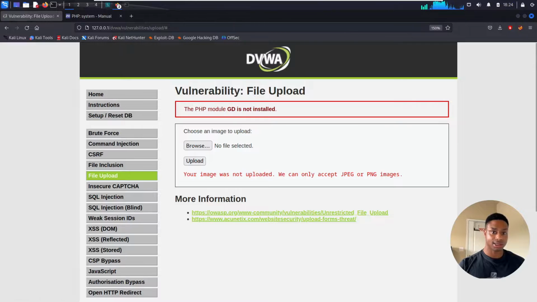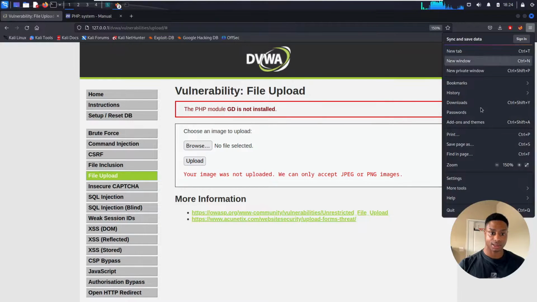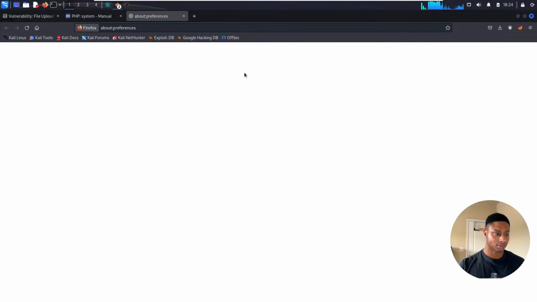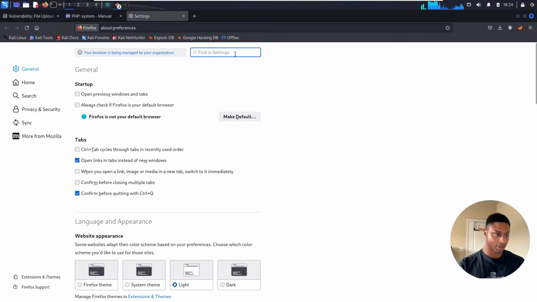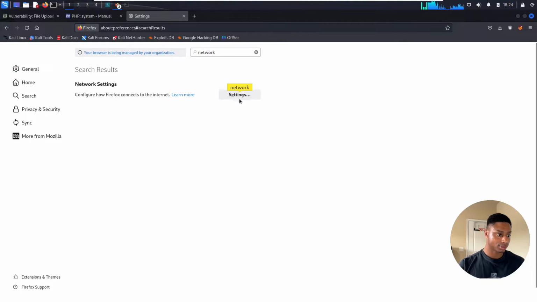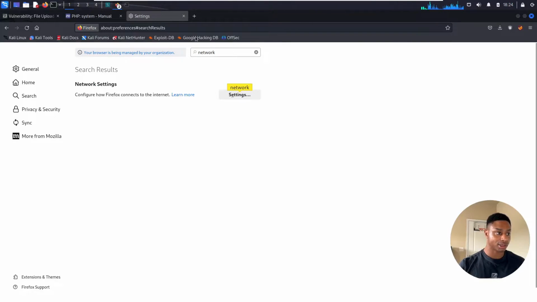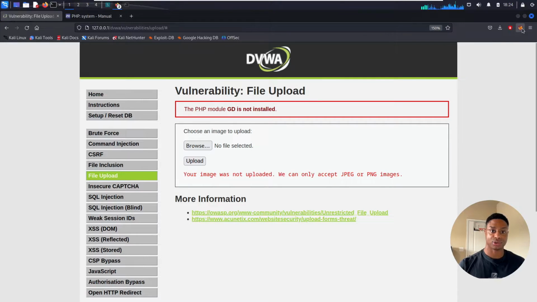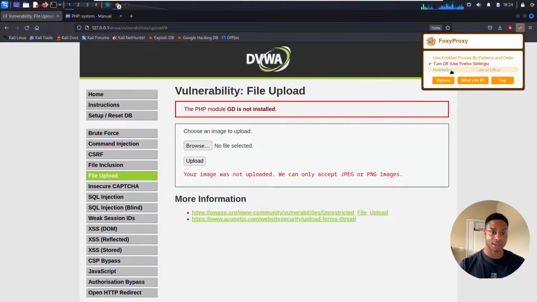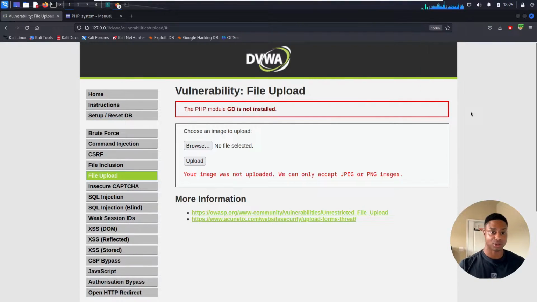You can do this easily by going over here, settings, search for network, and then manually add the proxies here. I'm going to click on no proxy. That's one way to do it. It's a lot easier and simpler to install this extension called Foxy Proxy and then just customize it to have Burp Suite. So you can just toggle these on and off like this. So now I'm using Burp Suite.